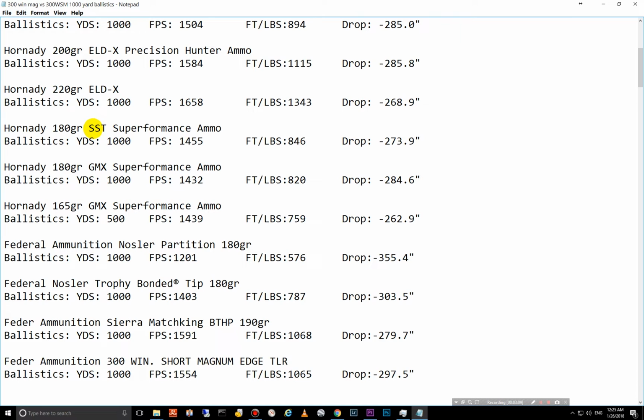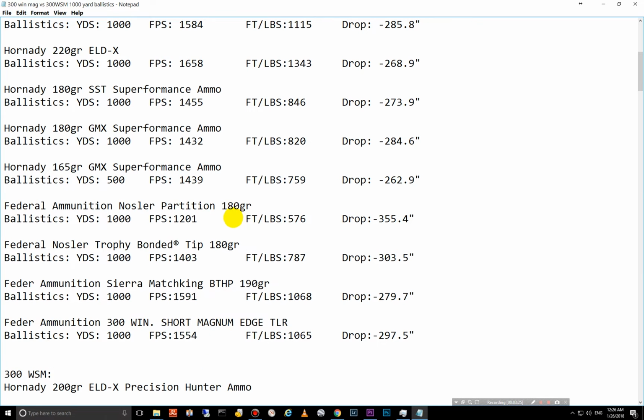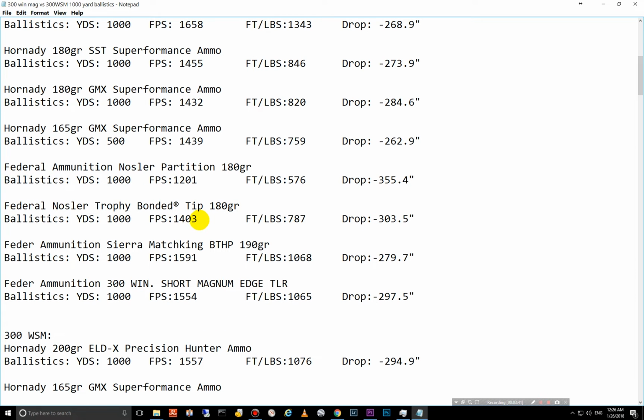Let's go down. 180 grain SST, 846 foot-pounds of energy, 273 inch drop. 180 grain GMX, 820, 284. 165 GMX, 759 with a 262 inch drop. Nosler Partition, 180 grain, 576, 355. And then you have the Nosler Trophy Bonded Tip, 180 grain, 787, 303.